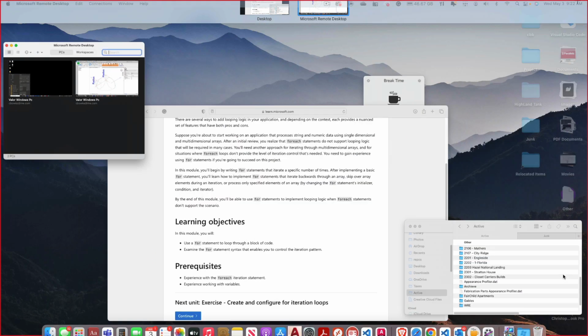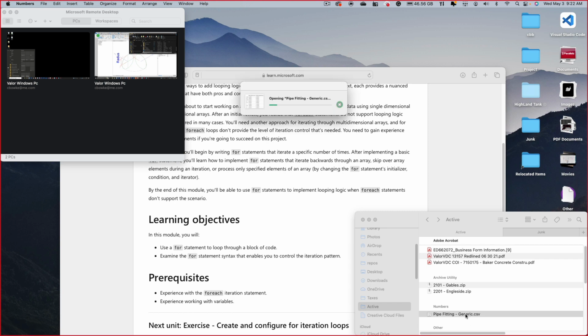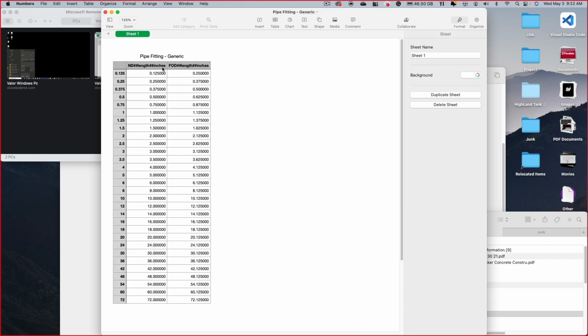Put it in here. Now I can get to it. So I can open this up in Numbers. And all it is, is just a comma separated value file. Once this opens up, this is what it looks like.